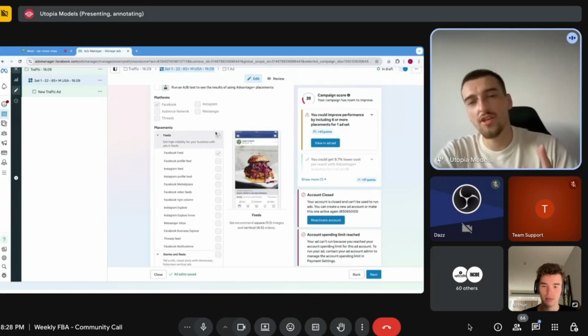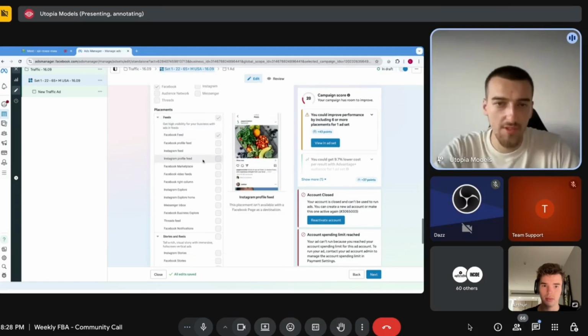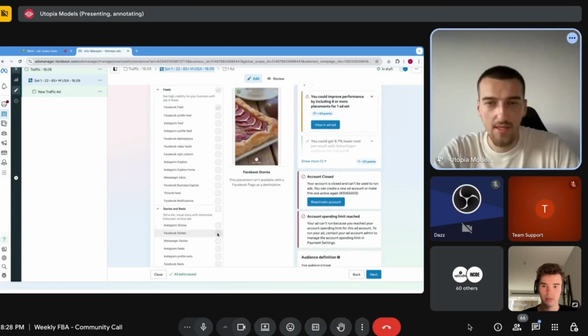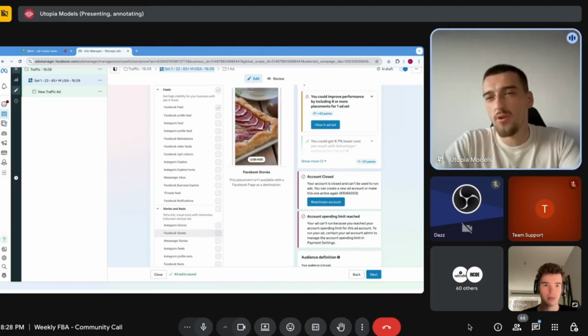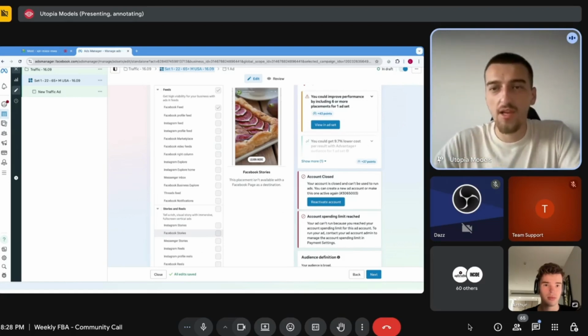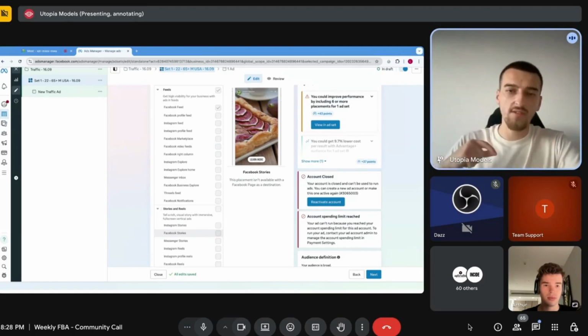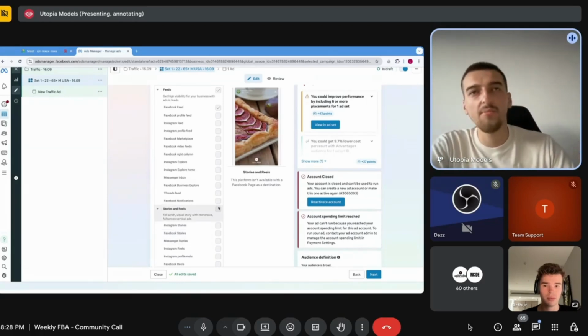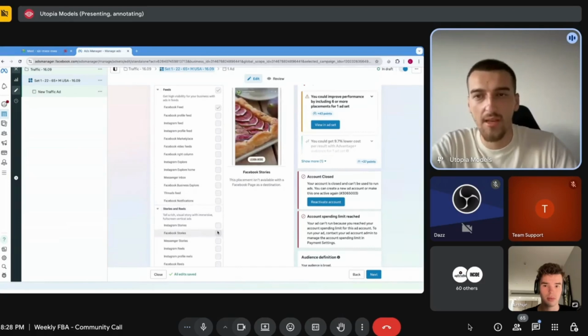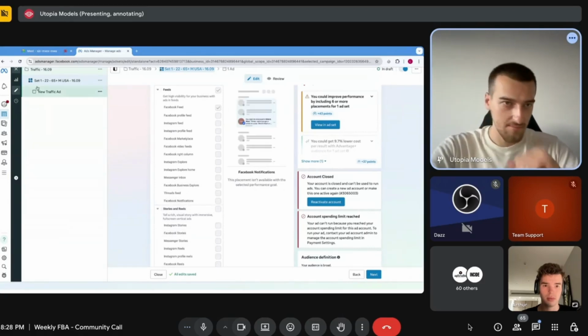But we need to check one box from the Facebook, which is Facebook stories. Why is that? Because Facebook stories is the least common placement for Meta to push the ads in Facebook, but it also helps our costs go down in the overall campaign. I just saw like 30% better costs just by pressing this.